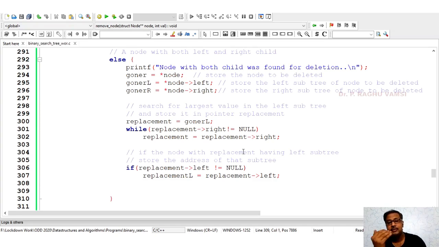That means if the particular replacement node consists of any left subtree, that must be stored in the replacement L, because we always require the largest number from the left subtree. So that is the reason we are going to store it in the replacement L. Now we have the left subtree, right subtree, and the largest value of the left subtree. If the replacement node consists of a left subtree, that left subtree is also placed in the temporary variable called replacement L. Now all the setup is over.